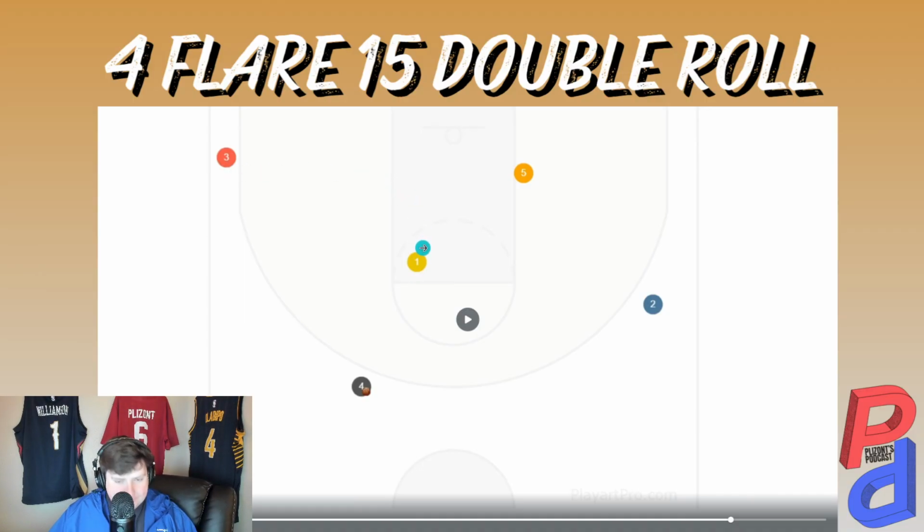That being said, the point guard has a lot of responsibility here. You only run this play with a guard that you trust making quick, tight decisions. I think this play is unbelievably good for quick action around the rim. 4 flare, 15 double roll. That's the name I've given this play. Let me know what you guys think of it in the comments. So that's play number 1.